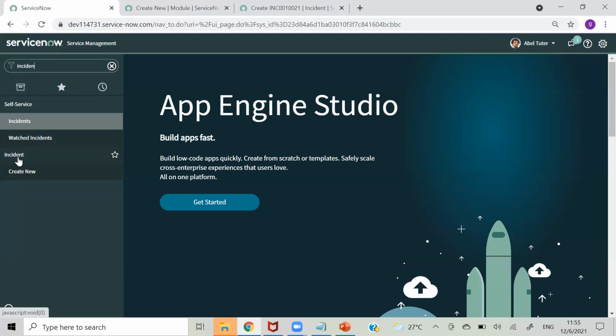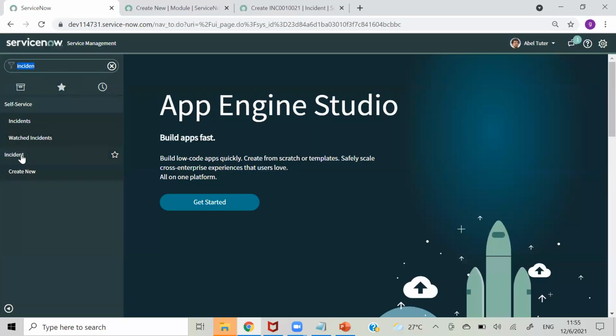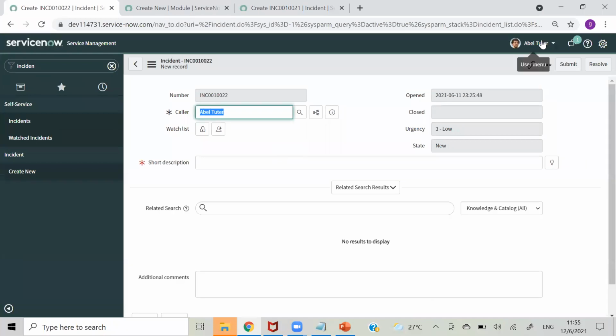And why is he able to see the incident? Because we have this option, override application menu roles. So this is overriding that. And that's why it is showing the application name as well. So clear how we can restrict application and application menu modules.